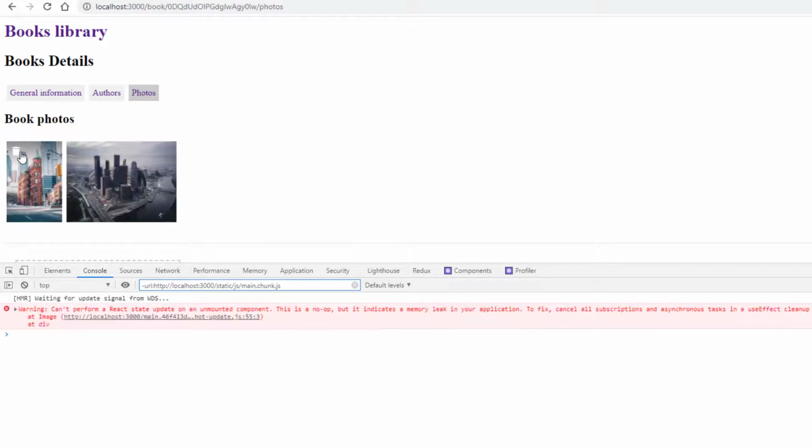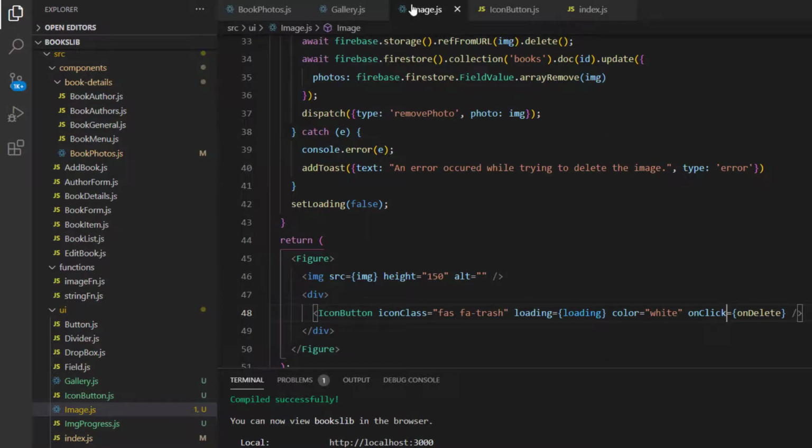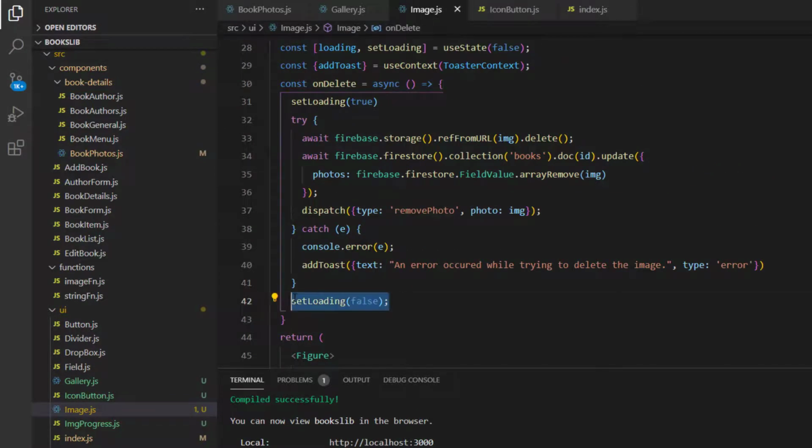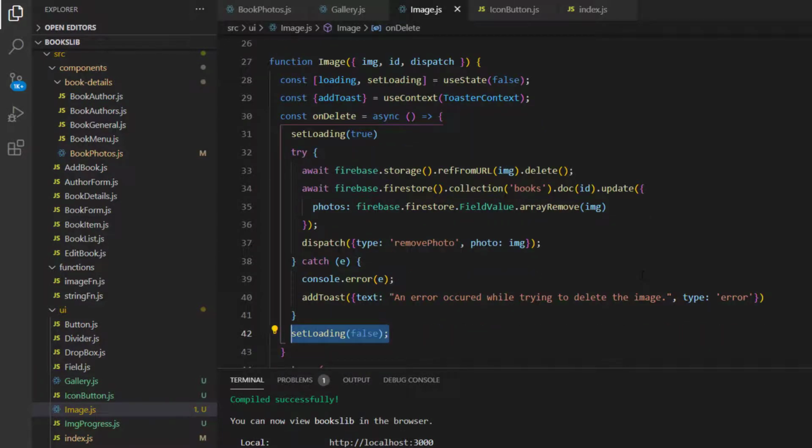Okay, now it's loading and it has been removed, but with a warning here in the console: can't perform a React state update on an unmounted component. So what is happening here in the image? The set loading is trying to change the state, but the component has been already removed, because the successful case will remove the component, the image. So the set loading will be only when we have an error.